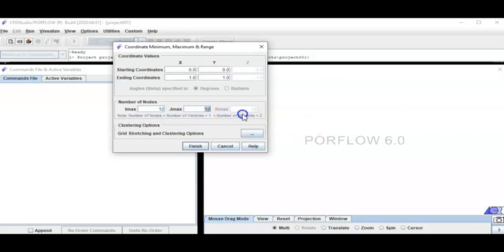Now change the j max in this box to 3. So this means the maximum number of nodes in the j direction is 3, which means the number of vertices is 2 and the number of elements is 1. So the number of elements in the j direction is only 1. Now click on finish.